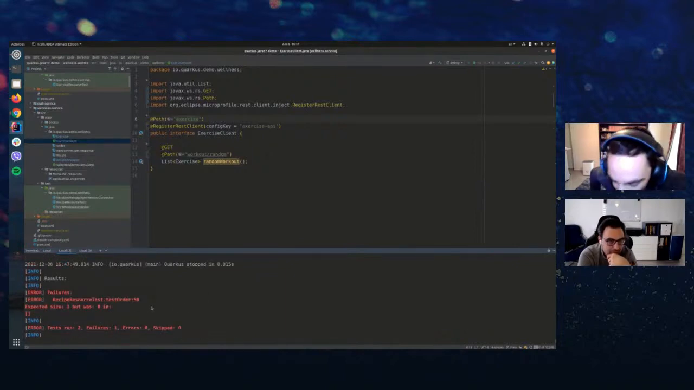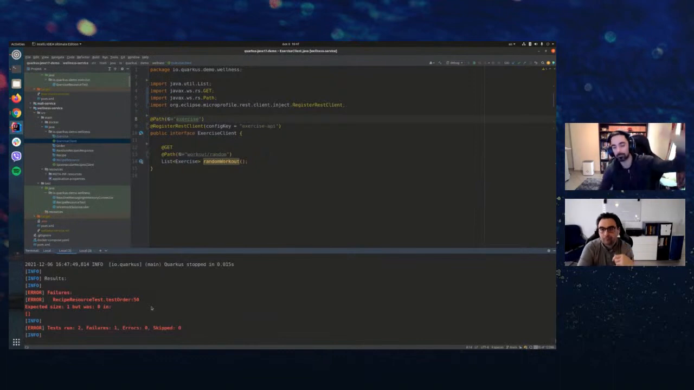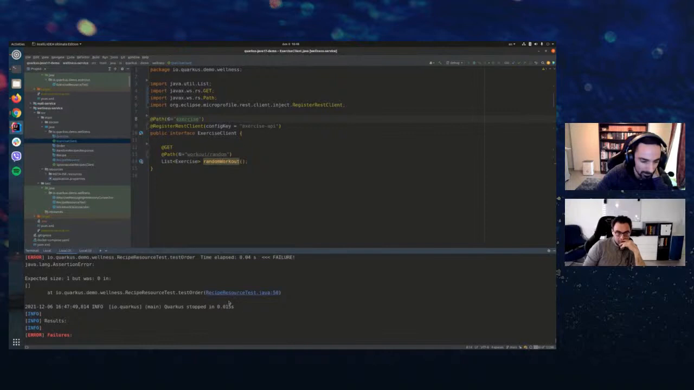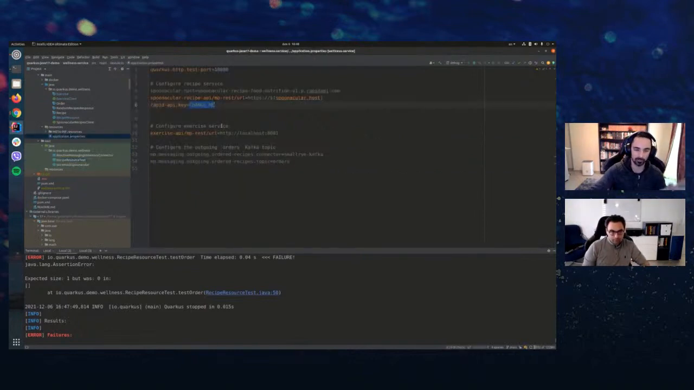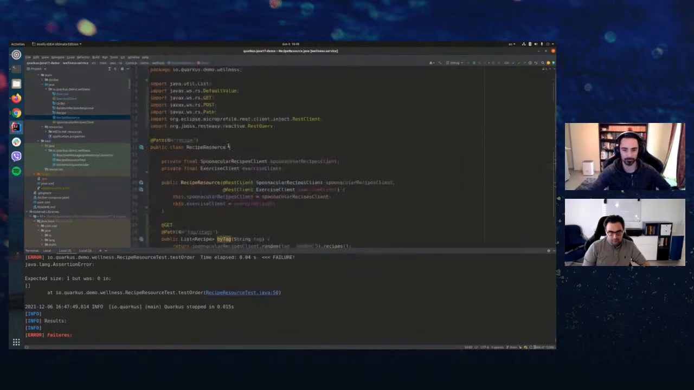So if you remember what Clement mentioned earlier, he said that once we get the order, we're going to send it to a Kafka topic. Now, I haven't done that here yet, right? So that's what this test here was complaining about. It was saying that it received no orders in this ordered recipes channel. So we're going to use a small reactive messaging, which I already have pre-configured here in properties. We're going to use that in order to super simply send the order we created into Kafka.